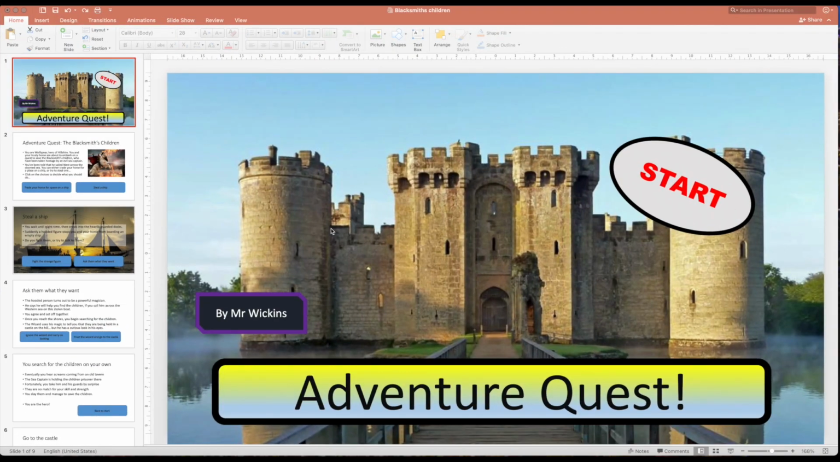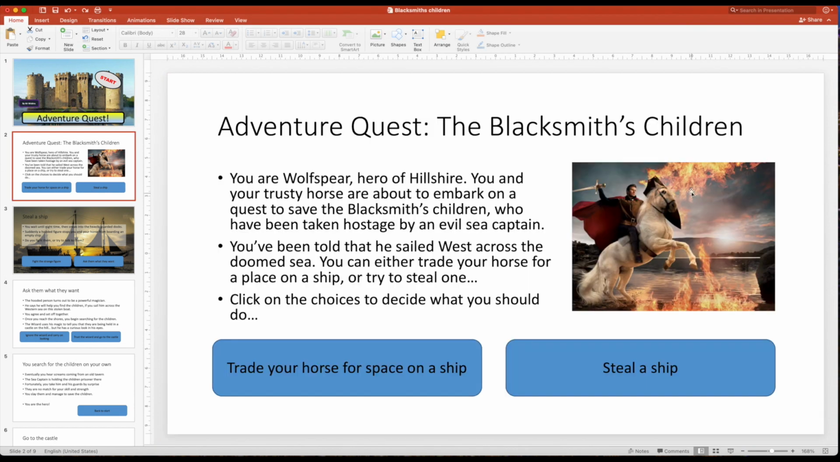One of the things that will make your interactive story, your adventure quest, really good is the use of images and pictures. Now, as you can see here, my adventure quest starts with this fantastic image of a castle. I've got my start button there. When I go through to the first slide, it gives you a picture of the character. Okay, so pictures are really going to help you.